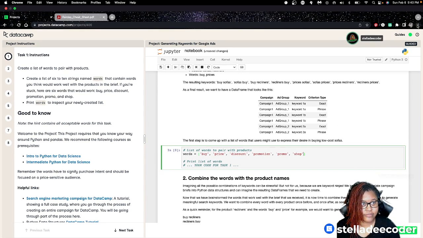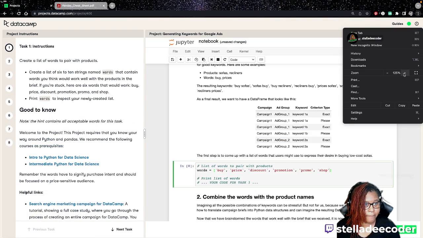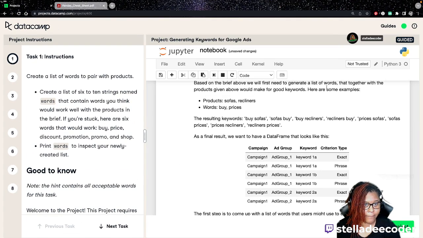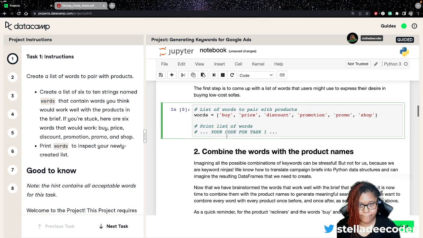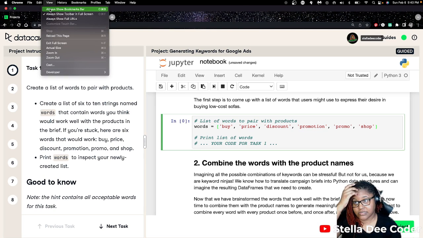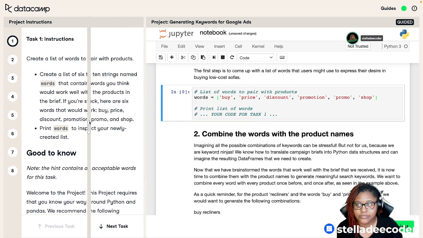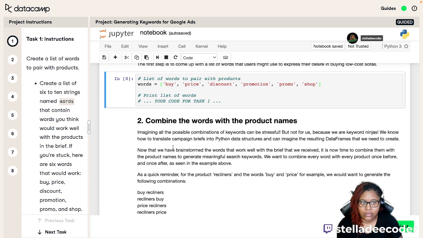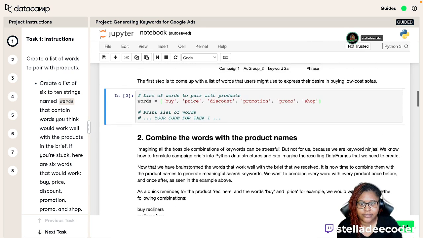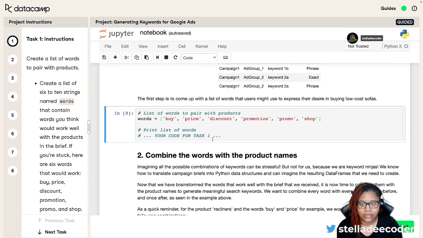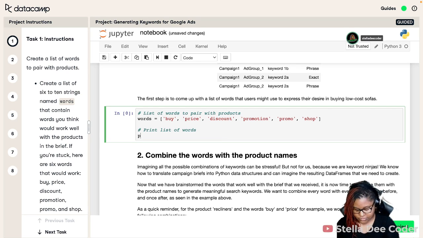Let me see if I can make this larger too. There we go. Now everybody can see. Let's take this toolbar out. Voila. Let's move this over a little bit. There we go. Okay, so I created a list. And then we're going to print the list. So print words.